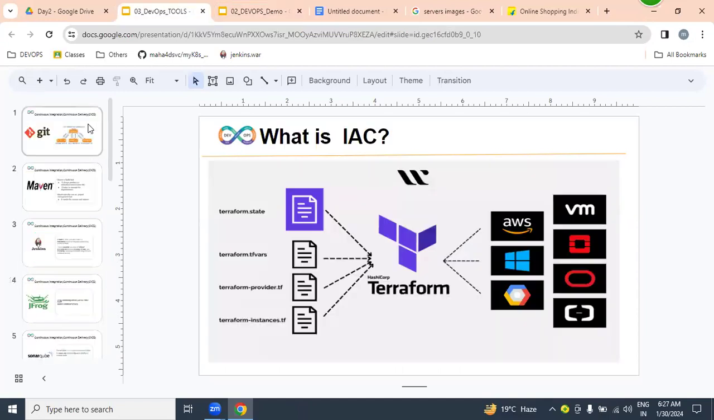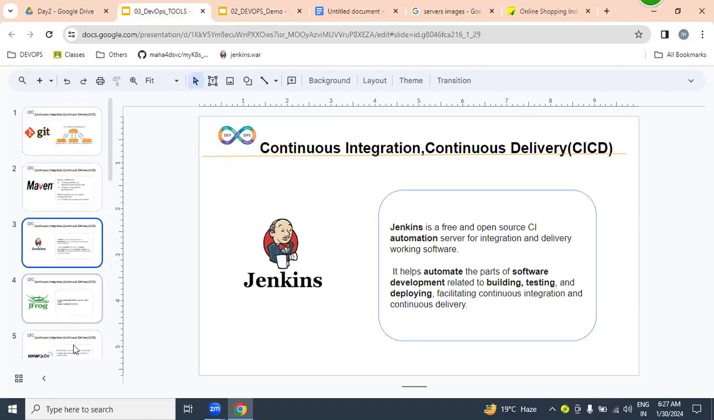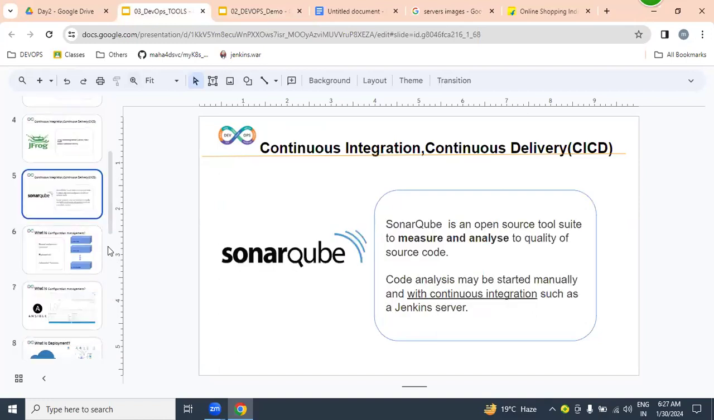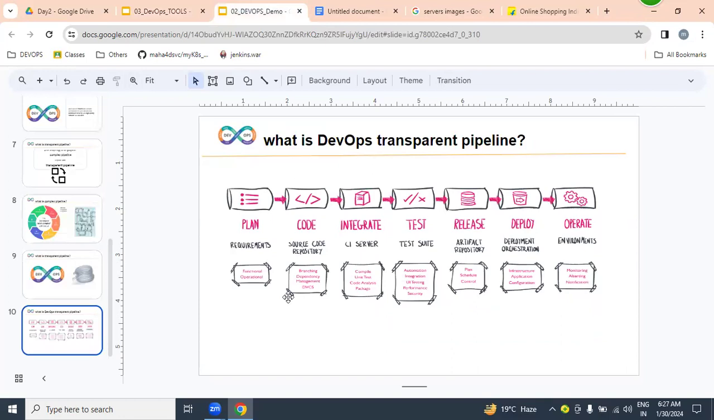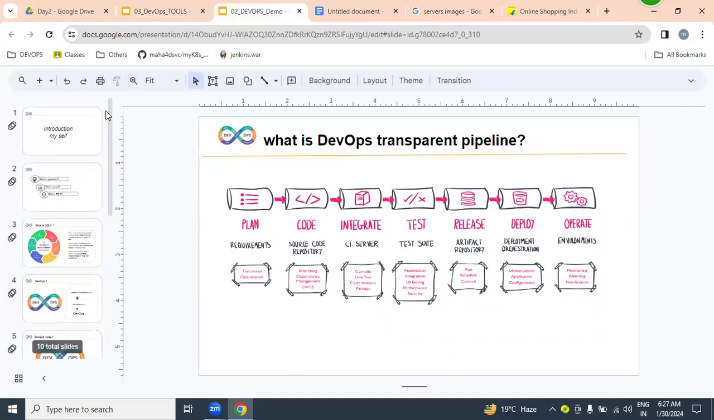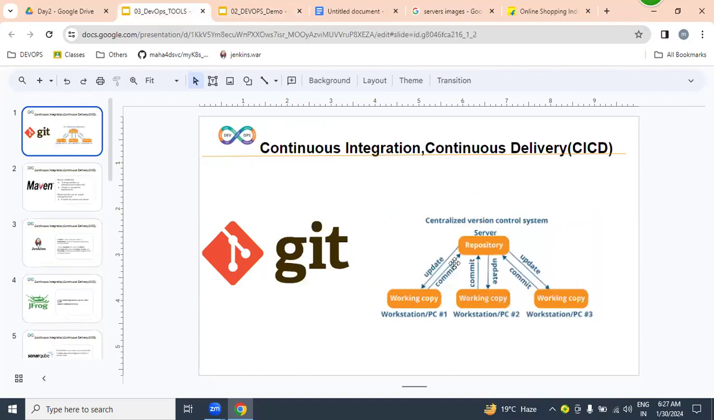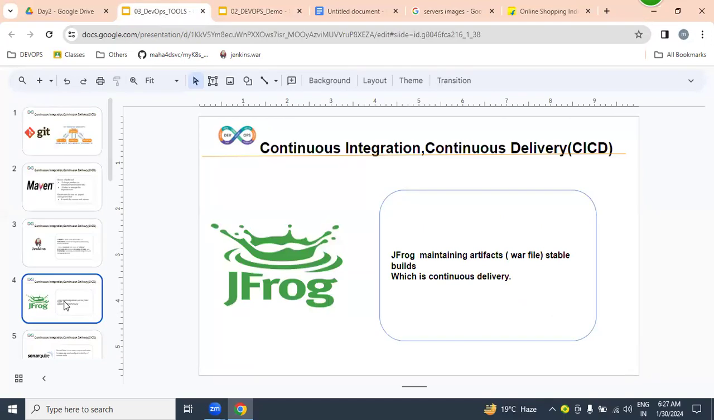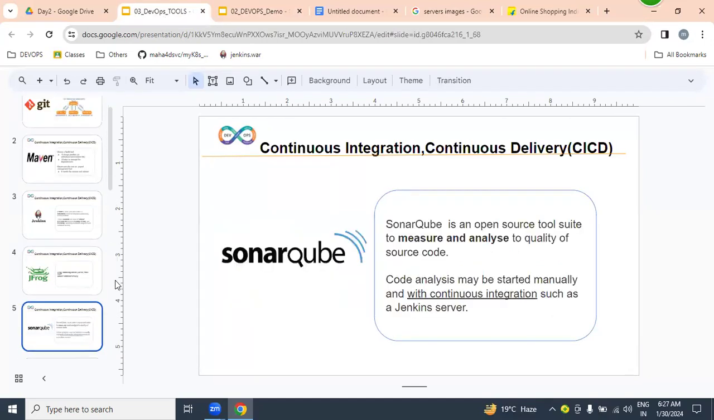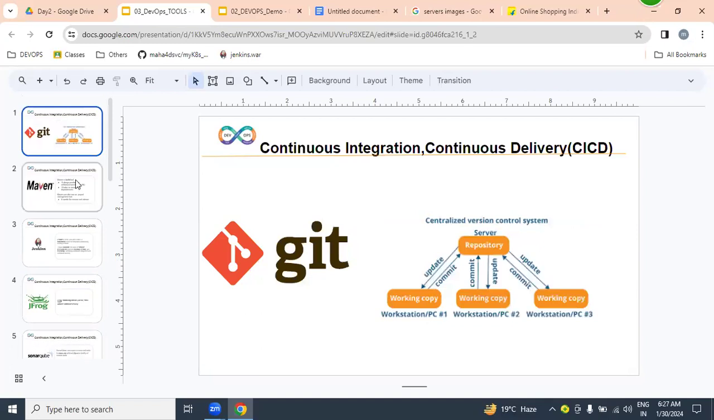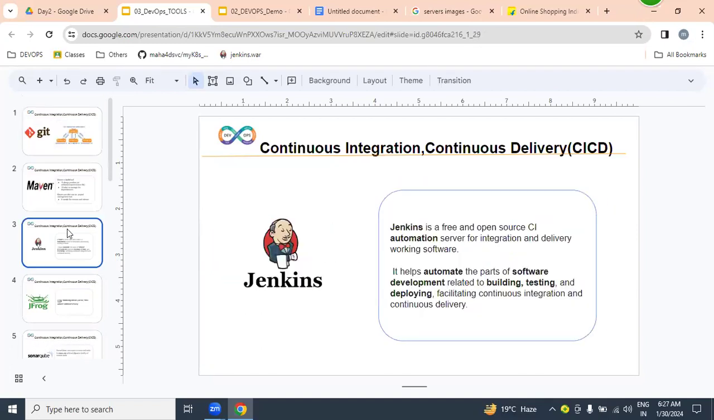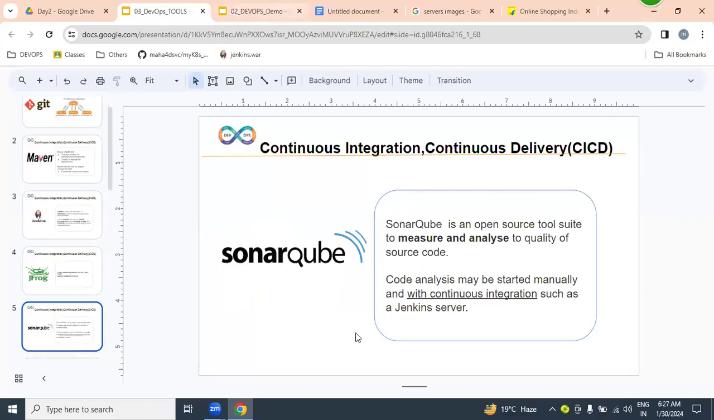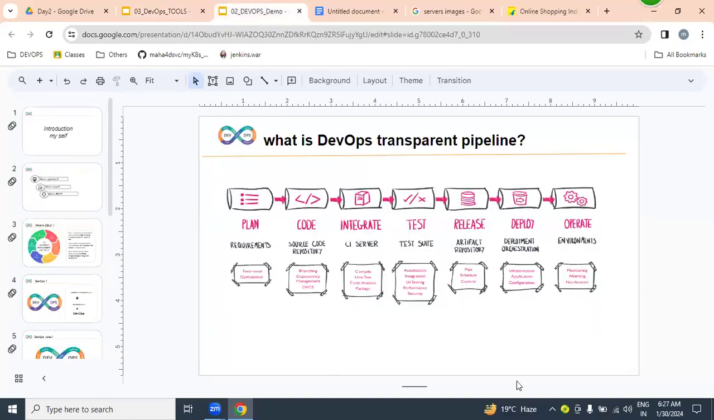How exactly are we going to be using all these tools for implementing our DevOps process? Let us try to understand one by one. Git is a version control tool, Maven is a build tool, Jenkins is an automation tool, JFrog is a release tool, and SonarQube is a code analyzer. With the help of these tools, we are going to implement a CI/CD process: continuous integration, making working software, and continuous delivery.